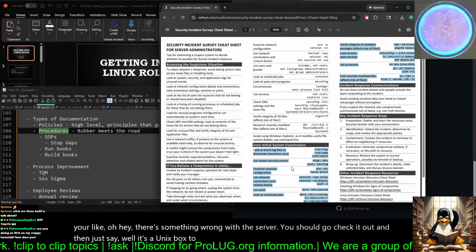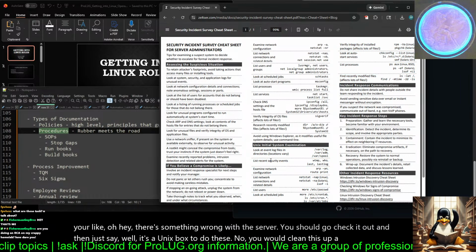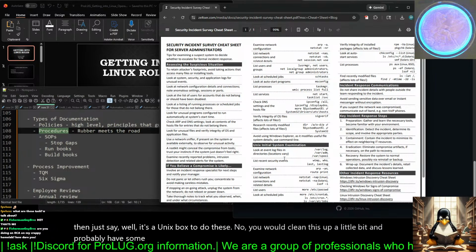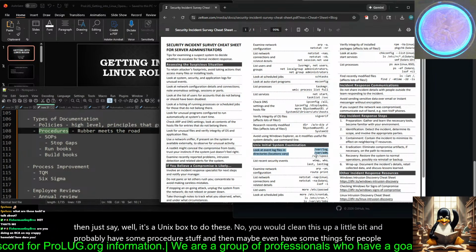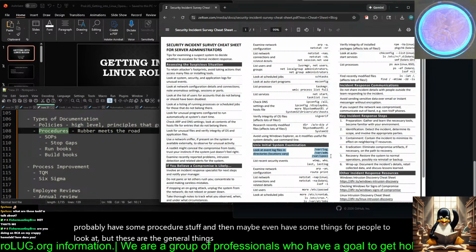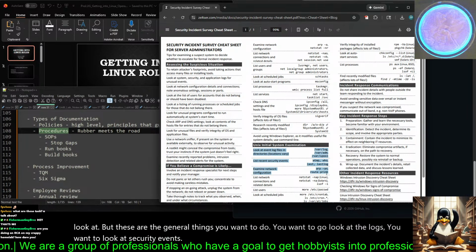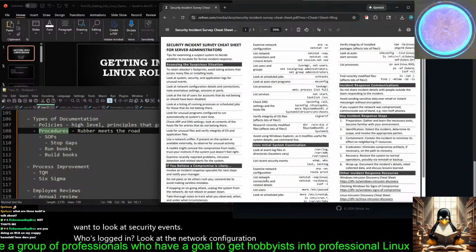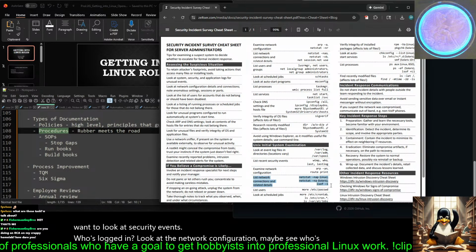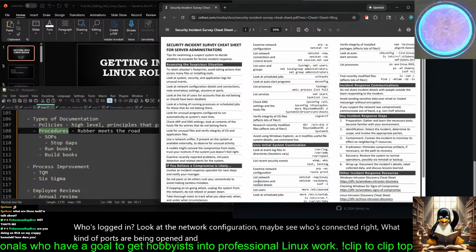No, you would clean this up a little bit and probably have some procedure stuff and maybe even have some things for people to look at. But these are the general things you want to do. You want to go look at the logs. You want to look at security events, who's logged in, look at the network configuration, maybe see who's connected, right? What kind of ports are being opened and what's being listened to. And is the firewall still on?